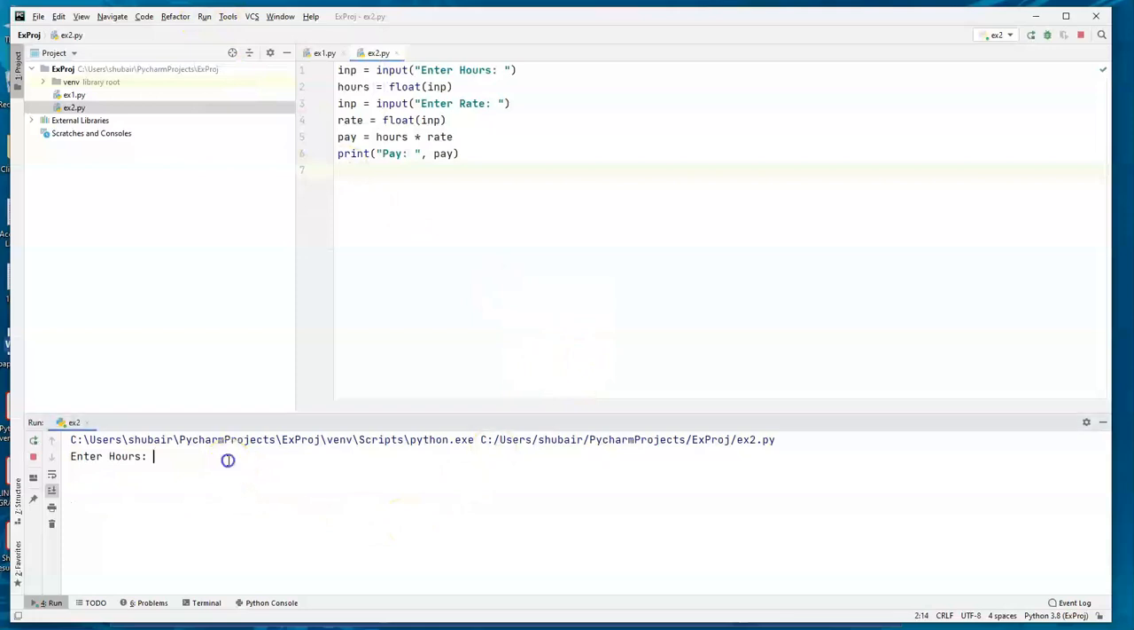ex2. Now it asks me about the hours, for example 20 hours, and the rate is 2.5 and the pay is 50. Very good. That's all for exercise number 2.